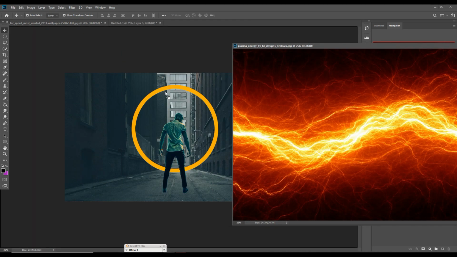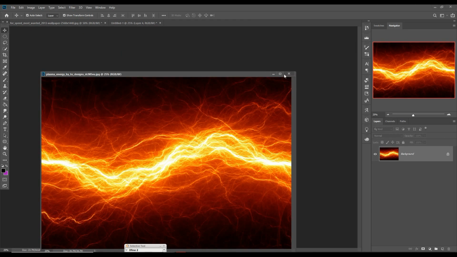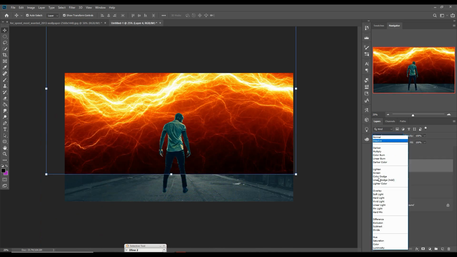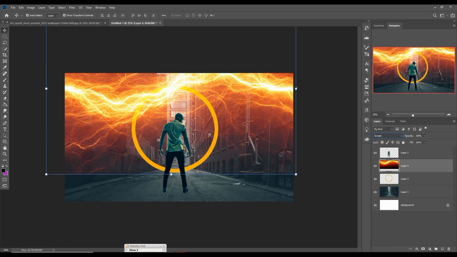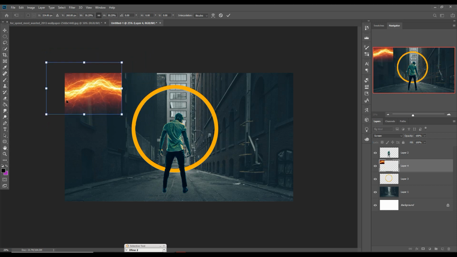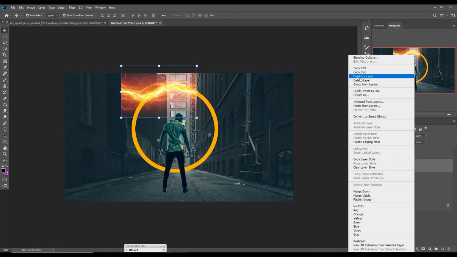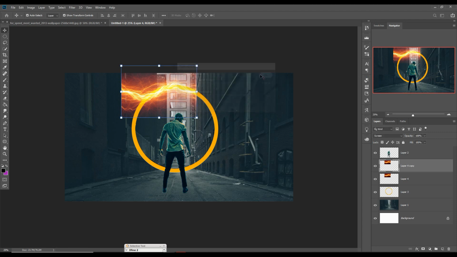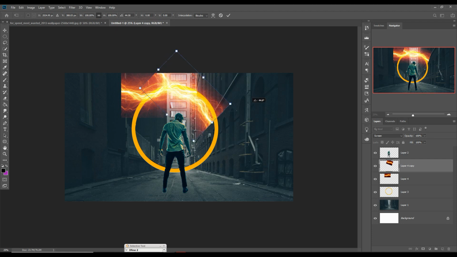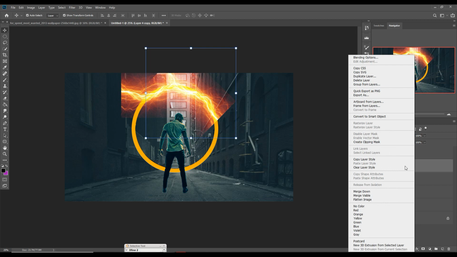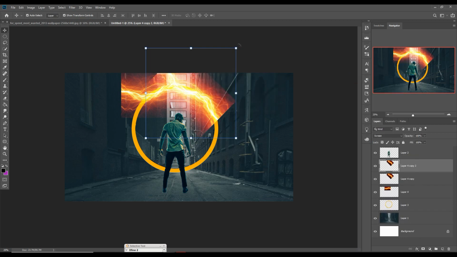So just drag and drop this one and go to blending mode and select Screen. Again, duplicate this one. Then again, duplicate this one.